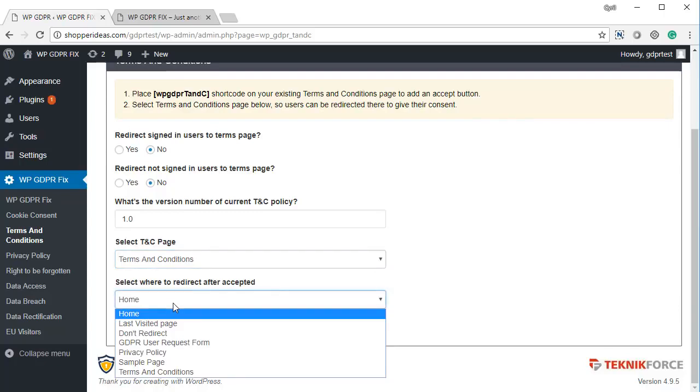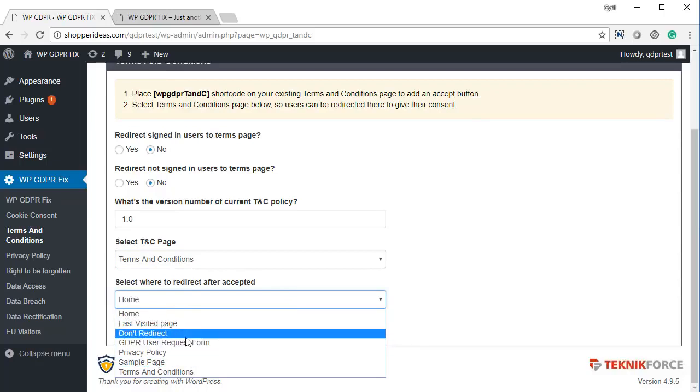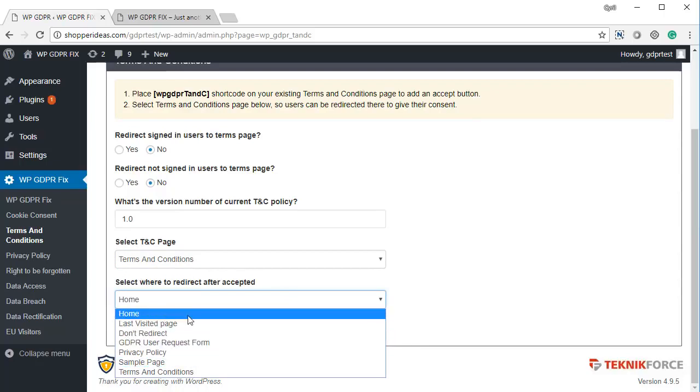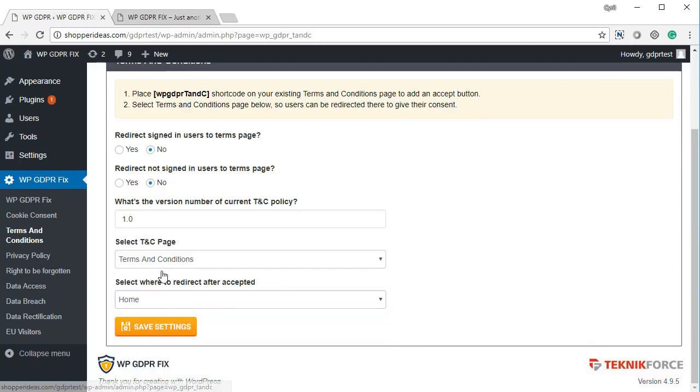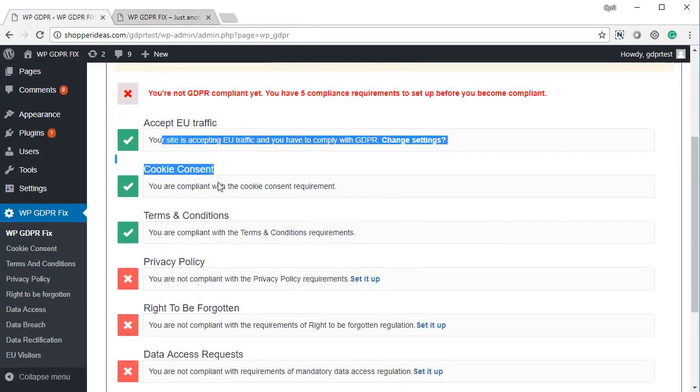And when they accept, you need to tell GDPR Fix where you want them to go. You can send them back to the page they were on. And if you want, you can just keep them on the terms and conditions page, or if you want, you can send them to the home page of the website. Whatever you want, set it up and click save settings. Now in the compliance screen, I can see that my cookie consent is set, that my terms and conditions policy is also met.